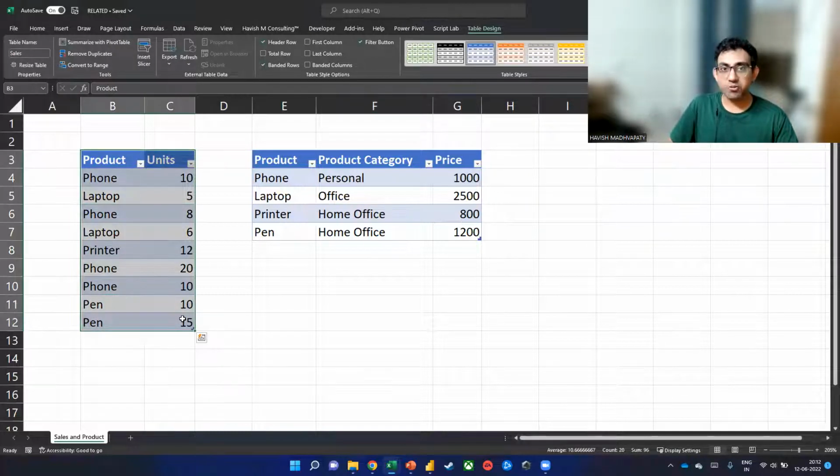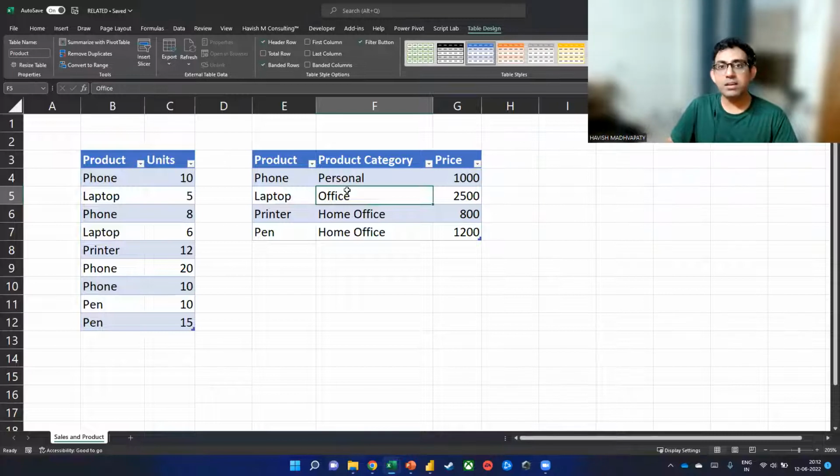The one on the left is transactional data. Hence, each product is coming multiple times. And the one on the right is a dimension table, which essentially tells us that there is a unique record for each of the 4 products that we are selling. It tells us the product category that it belongs to and the price as well. You can see that phone is in personal, laptop is in office category, printer and pen are in home office.